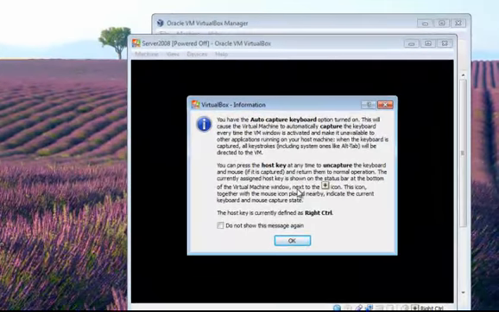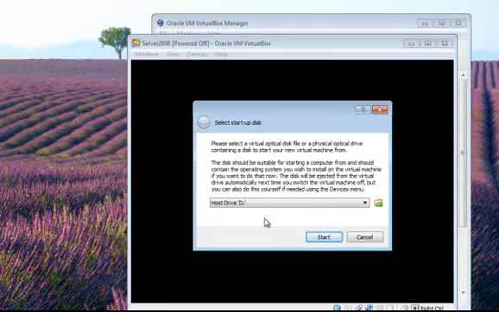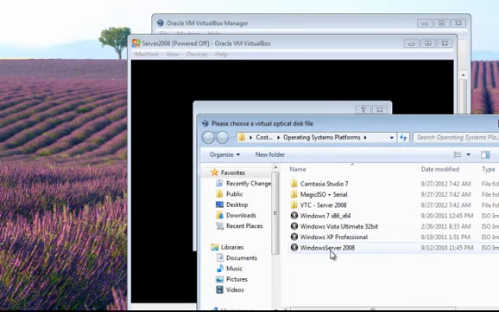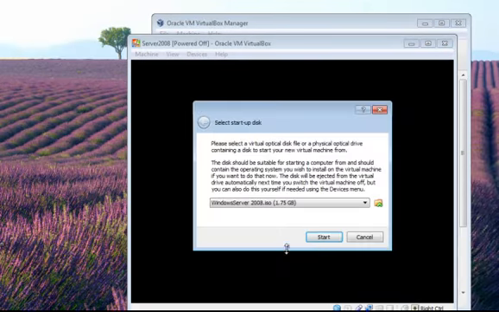So let's go ahead, and it asks if you want to capture the mouse or not. So at this part you can see the ISO. This is the option to choose which ISO you want, right? So far they have host drive, but we're not going to use that. We have our Windows 2008 ISO, so we're just going to click to browse and select it. So we're going to select the Server 2008 ISO. So you see it automatically came up. So we're just going to click start to begin the installation process.